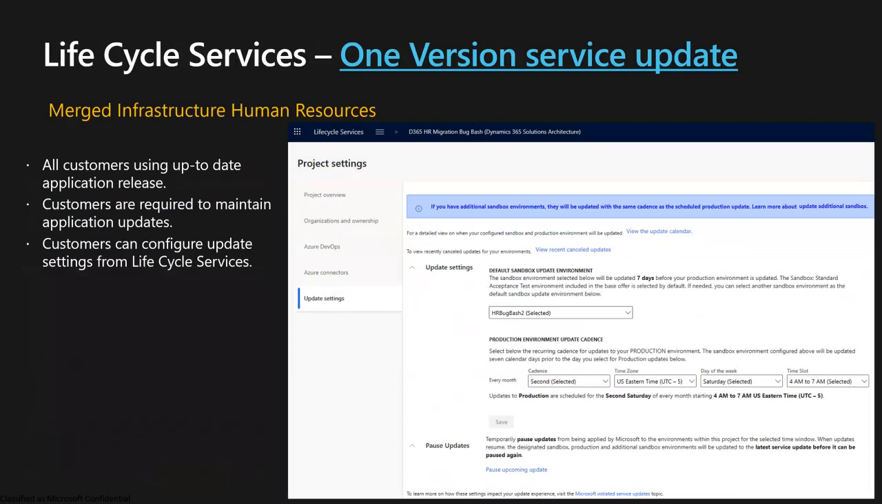Now, in the finance and operations infrastructure, the customer needs to maintain application upgrades as per Microsoft's One Version policy. In the standalone human resources application, upgrades are managed by Microsoft with a defined schedule, but in finance and operations, the customer can select upgrade settings as per implementation requirements. Update setting is available under project settings in LCS.